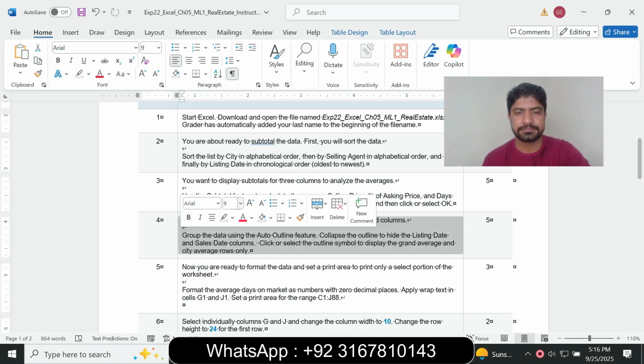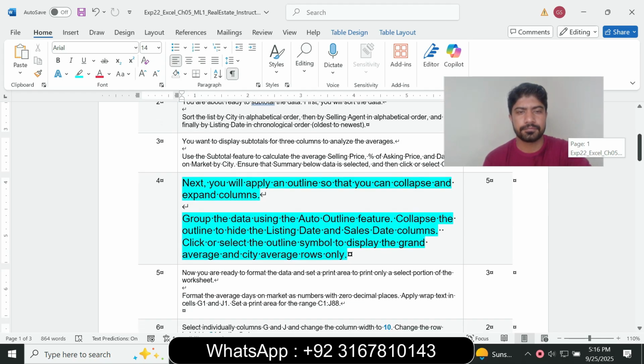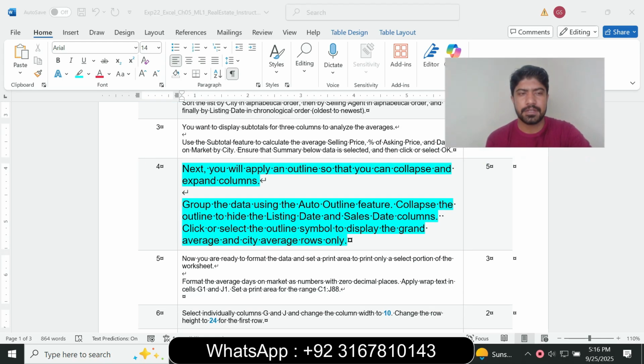So question number 4 is: next you will apply an auto outline so that you can collapse and expand the column group the data using the auto outline features, and collapse the outline to hide the listing date and the sale date columns, and click or select the outline symbols to display the grand average and city average rows only.